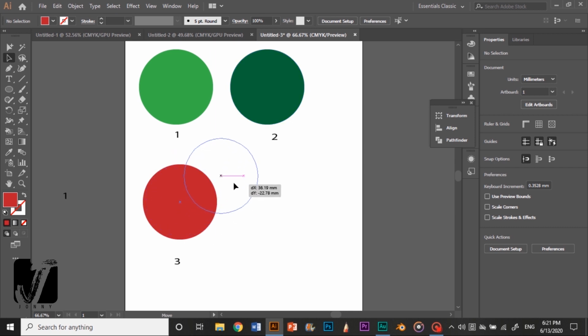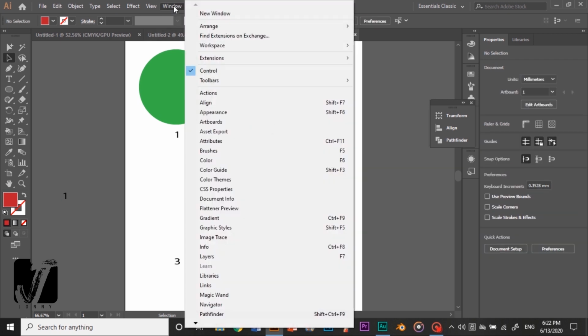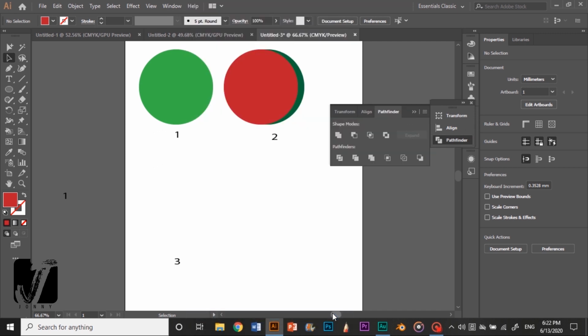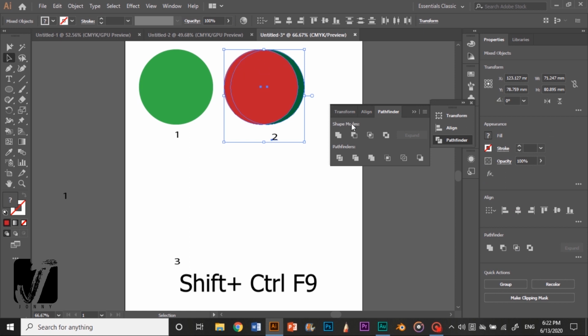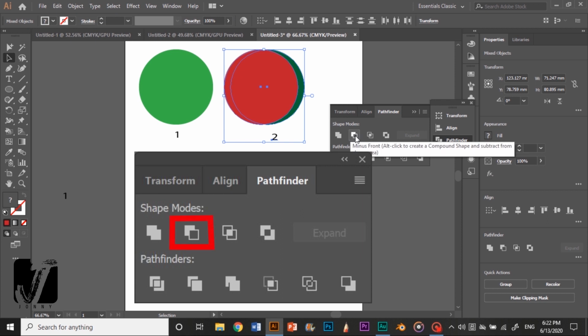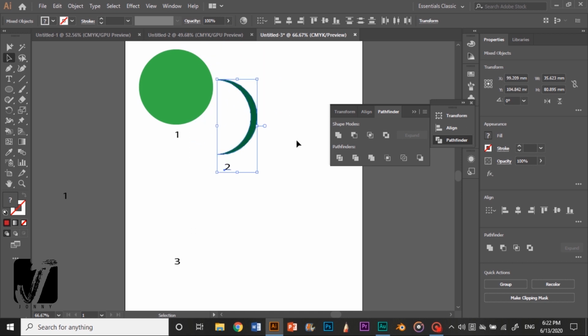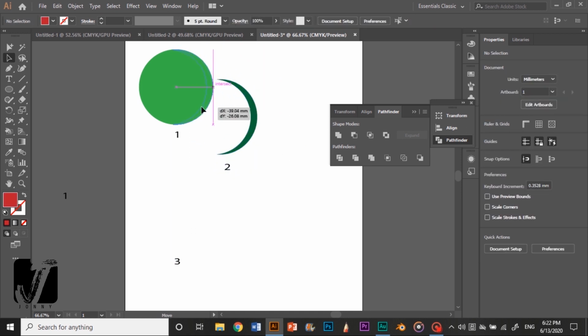Then take the third circle and place it on top of the second circle in an overlapping way so that a part of the second circle is showing. Then go to Window and find the Pathfinder option. The shortcut for this tool is Shift, Control and F9. Then select both the second and third circles and click the second option in Shape Modes in Pathfinder. It says Minus Front. And then take the created shape and place it on top of the first circle.